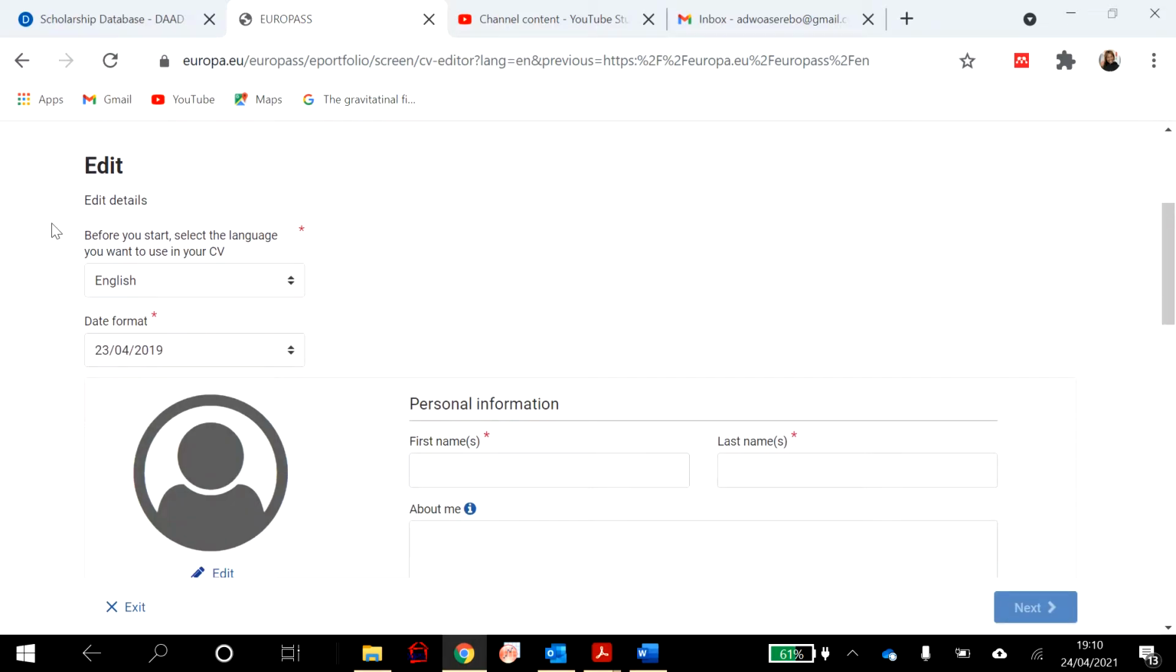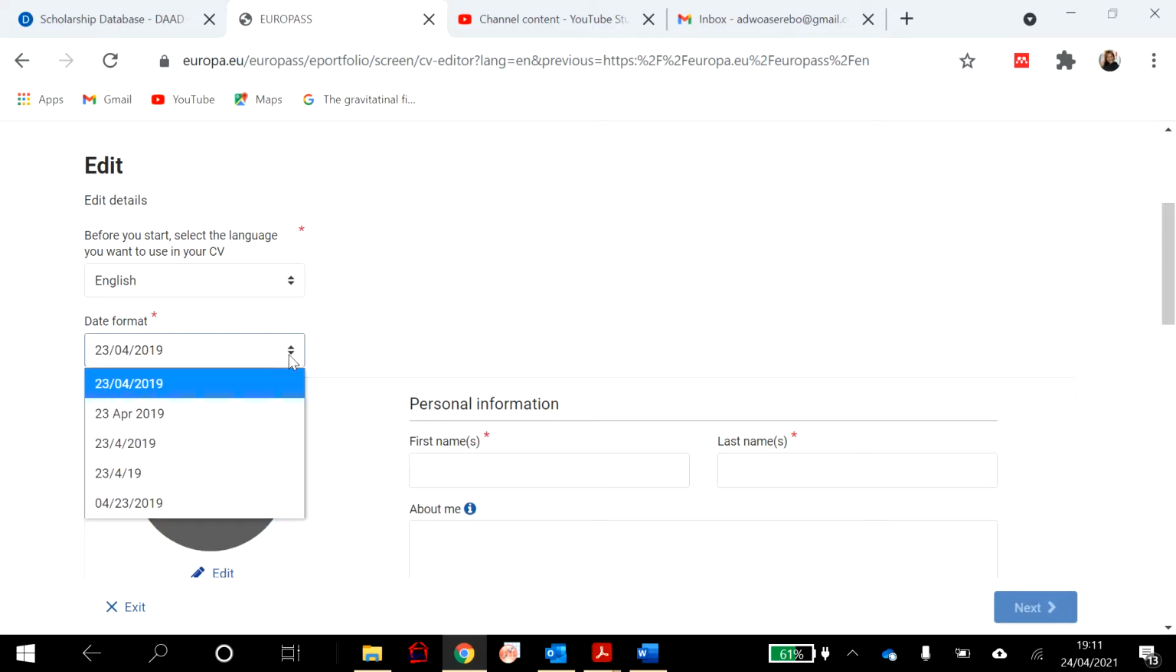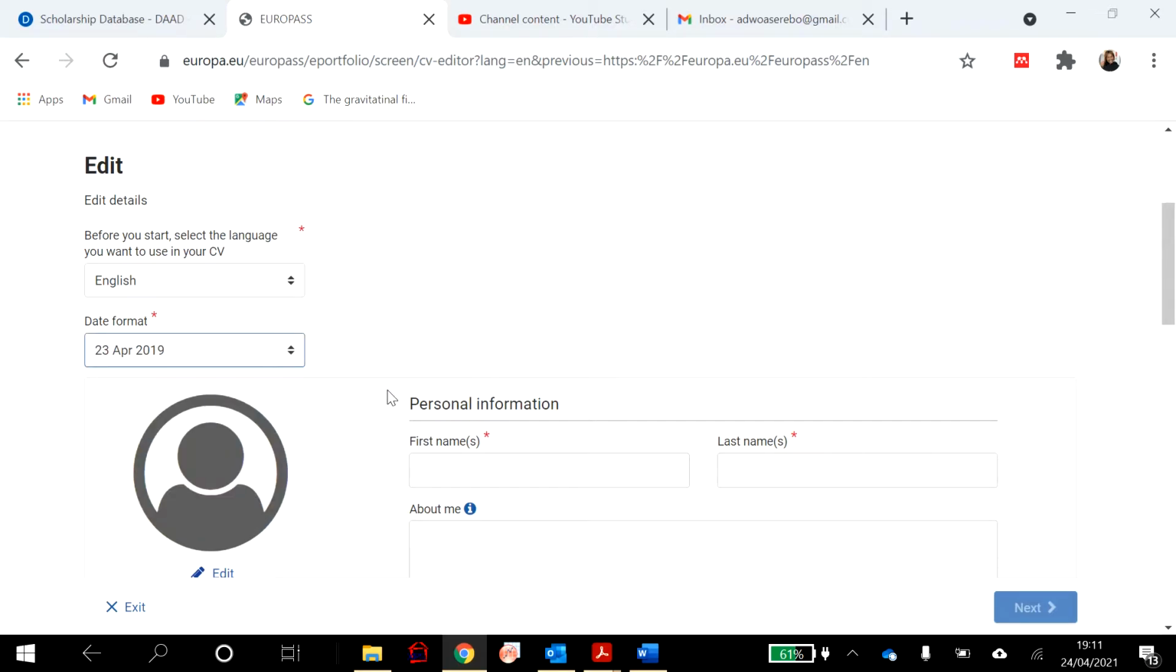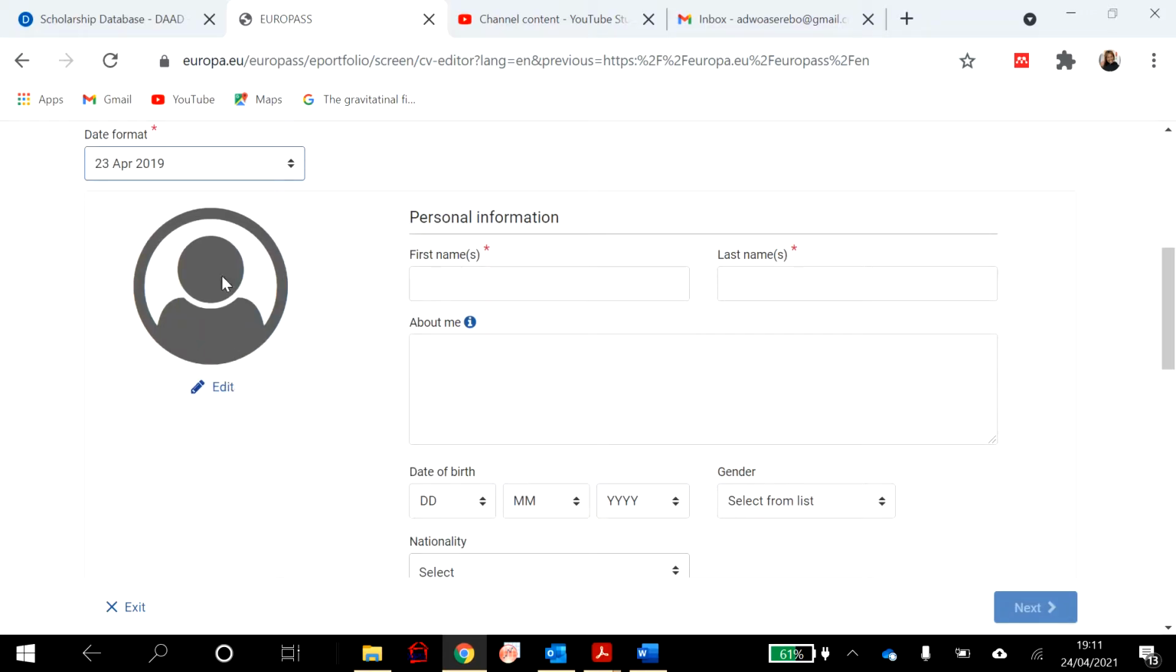So the details, before you start, select the language. I choose English. What is my date format? I would love this. You can have other formats. You can choose this if that's what you want. Then edit. You can add your picture to it. Now your first name. So I'm going to put that here.